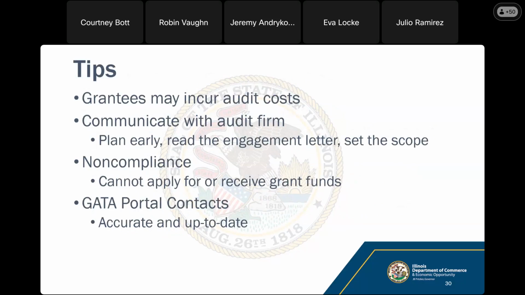So some tips. Grantees will incur audit costs, so planning ahead for that expense will be necessary. Grantees should have a good relationship with their audit firm and establish what will be needed from the audit firm early on in the process. Non-compliance could restrict the movement of all of the entity's grants, so non-compliance should be avoided. Work with the grant manager or later on the auditing firm so that deadlines can be adhered to.